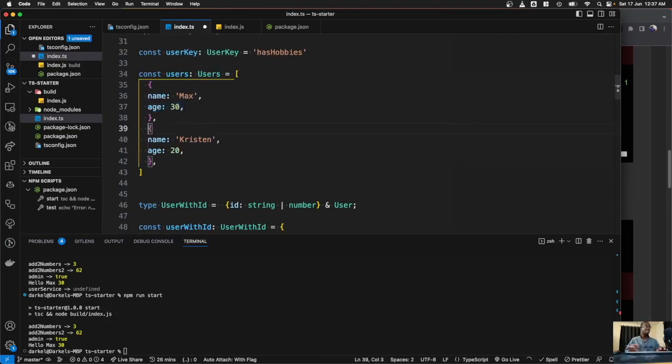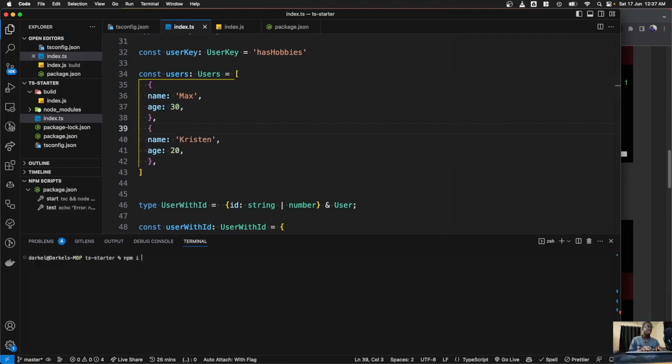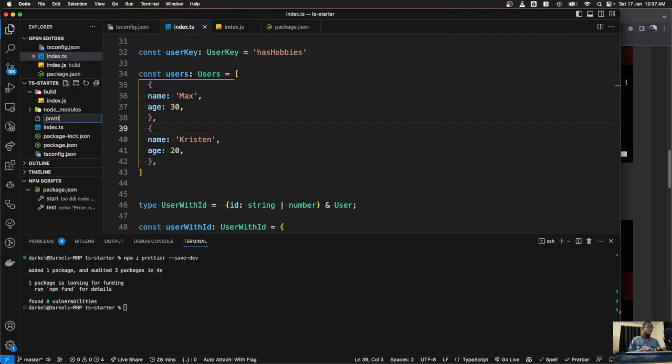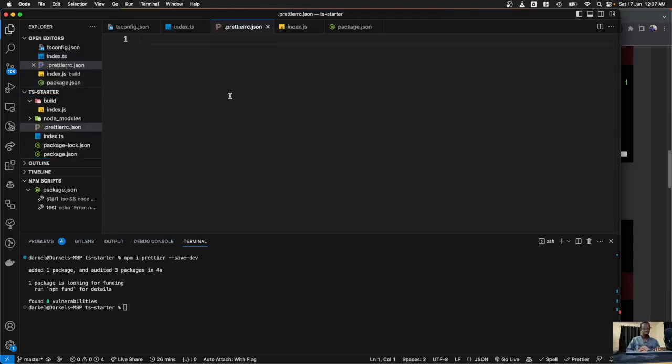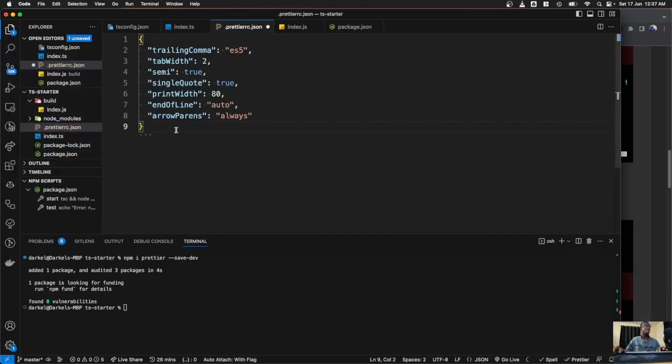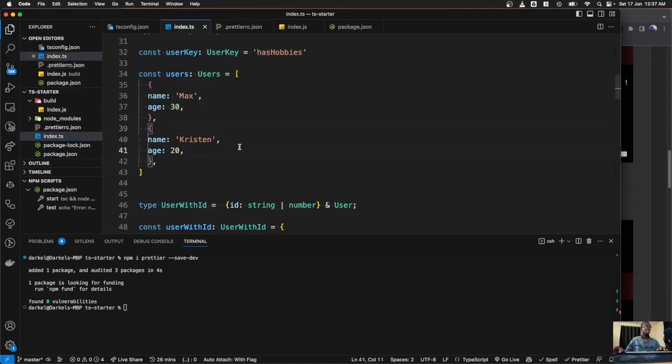The code is not formatting very well. I'm just going to install prettier npm prettier as a dev dependency. I'm going to create my dot prettier rc dot json file. Yeah, I have the snippet already. So yeah, things are going to be formatted nicely now.